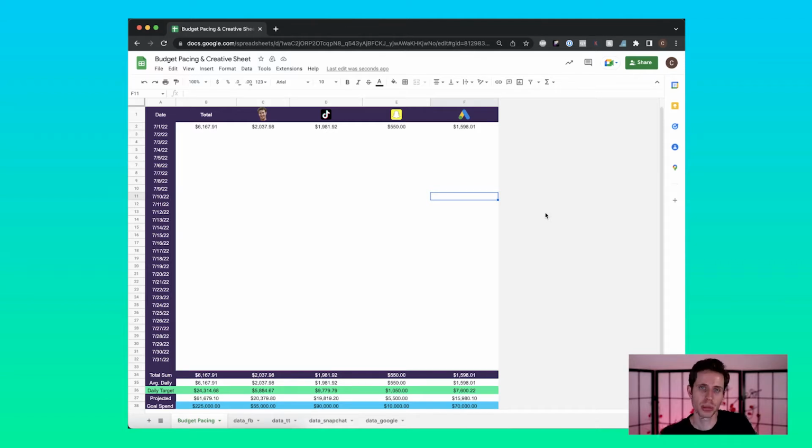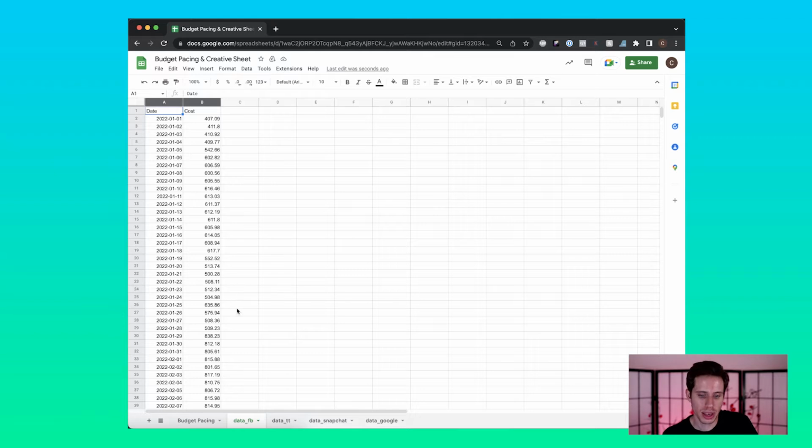This is important because you want to make sure that your daily budgets are on pace to not overspend or underspend. To build this sheet, what we're going to need is cost by date. So this is what that data is going to look like. So you can see we have date, and then we have how much we spent on that day, and we have that for each platform. So how do we build this and how do we automate it using Supermetrics?